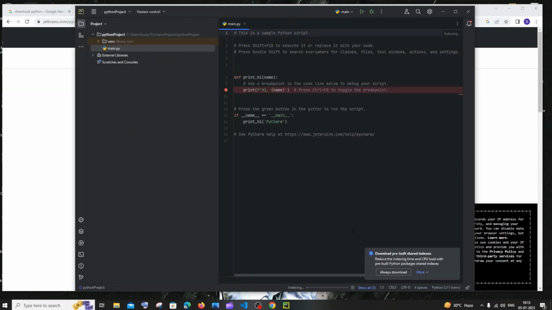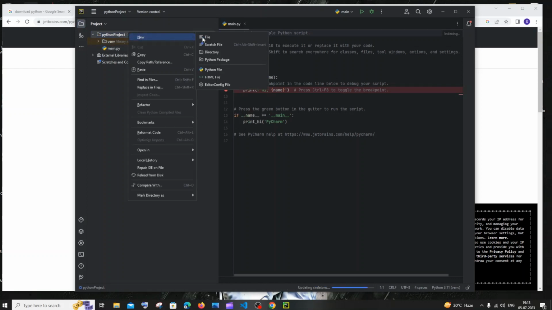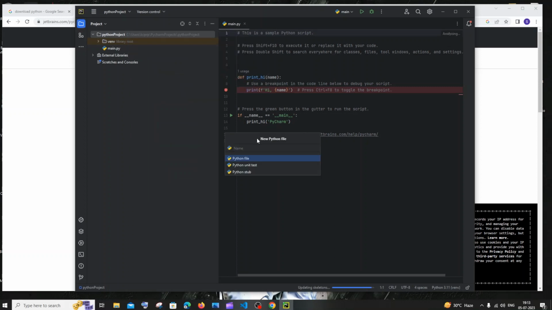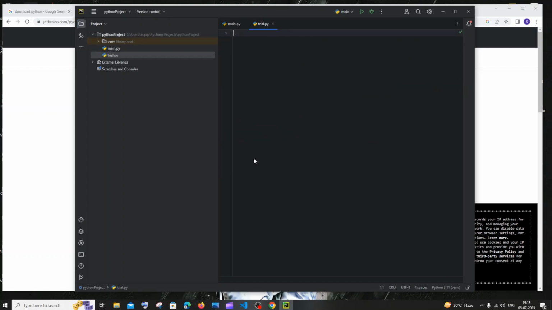You'll be getting a main.py, which is a default file that gets displayed over here. And if you want to add a file into this project, right click it and click new Python file, and I will name the file as trail and click on Python file. I'll just have a print statement, print from trail file, like that.